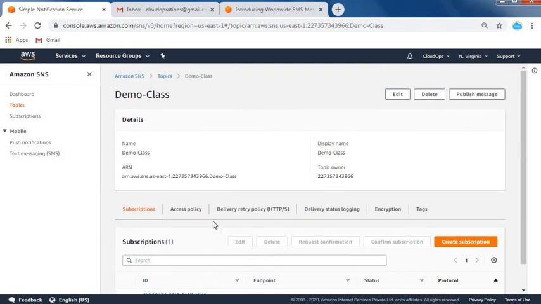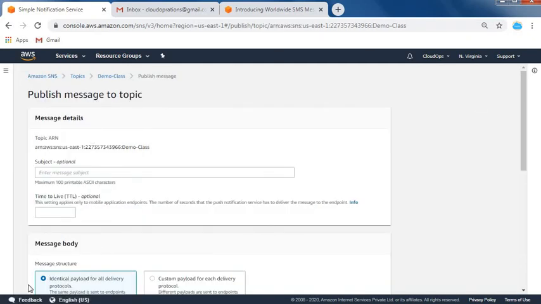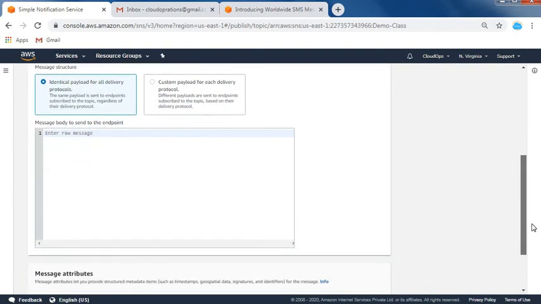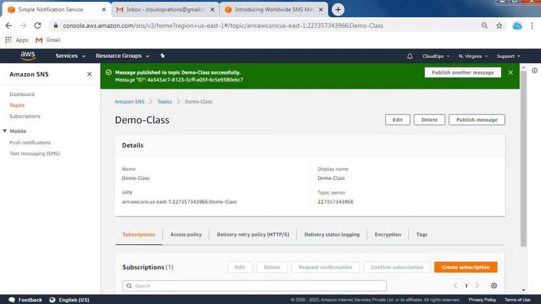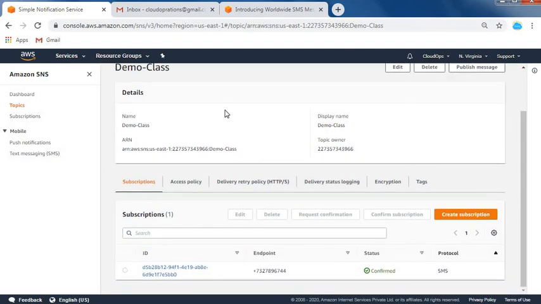I'm going to publish a message to these subscriptions. Go here and click publish message. Here you can see the options, subject. For sending a text message, subject is not that important compared to email. The main focus is the message body. I'm typing here: no class today. Then scroll down and publish the message. You can see the message was published to topic demo class. Now let's wait for the text message. Let me confirm how much time it is going to take.